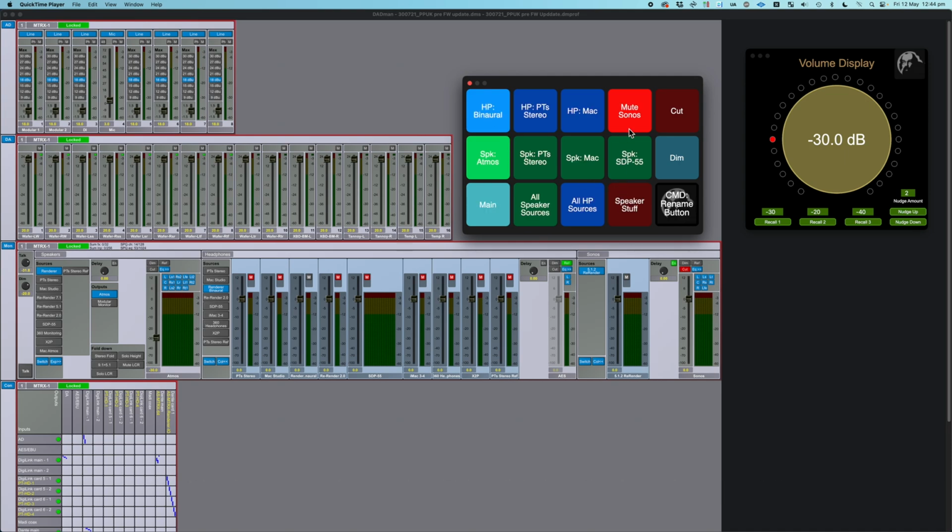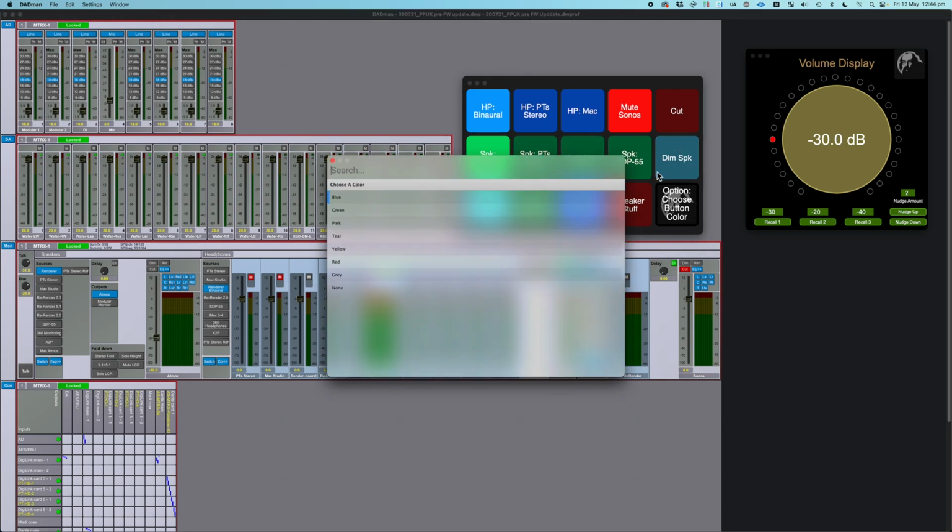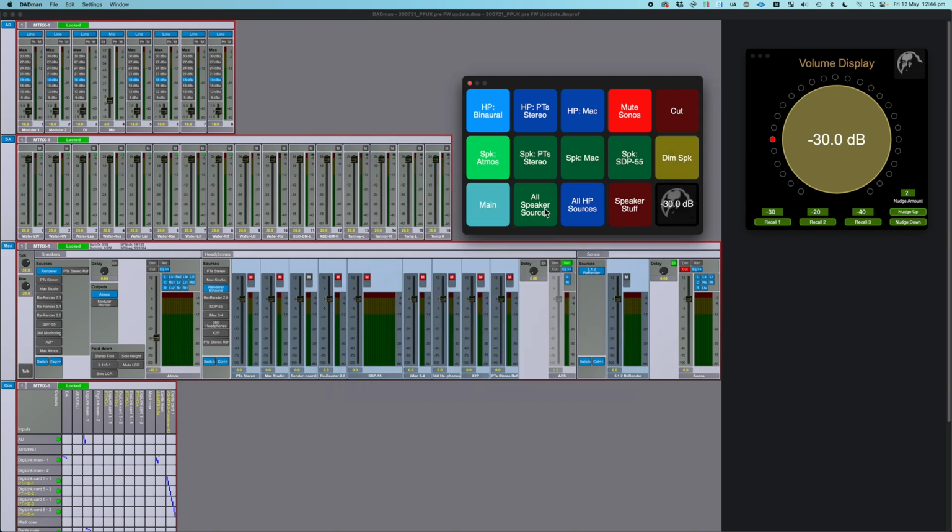So if I command click the dim button, I can name it dim speakers. And that might be useful because this will dim the speakers even though I'm also switching headphone sources. Great. I can change the color. Right now it's teal, let's make it yellow, and now I can dim, and you can see that when it's active, it actually changes color to let you know that it's active.